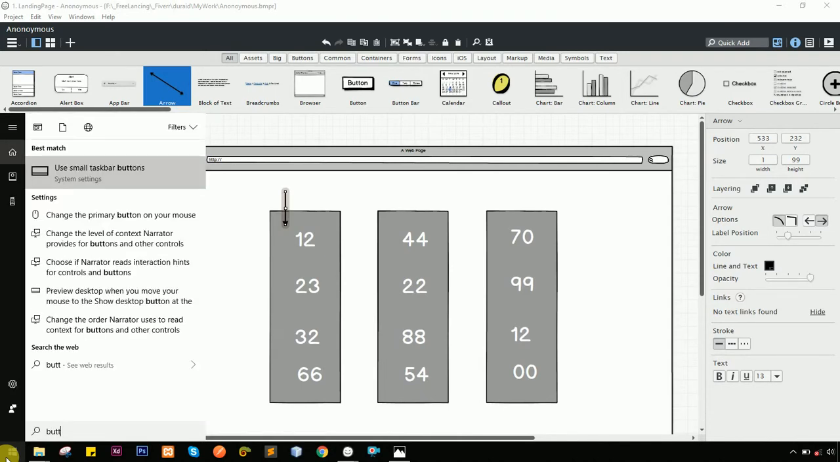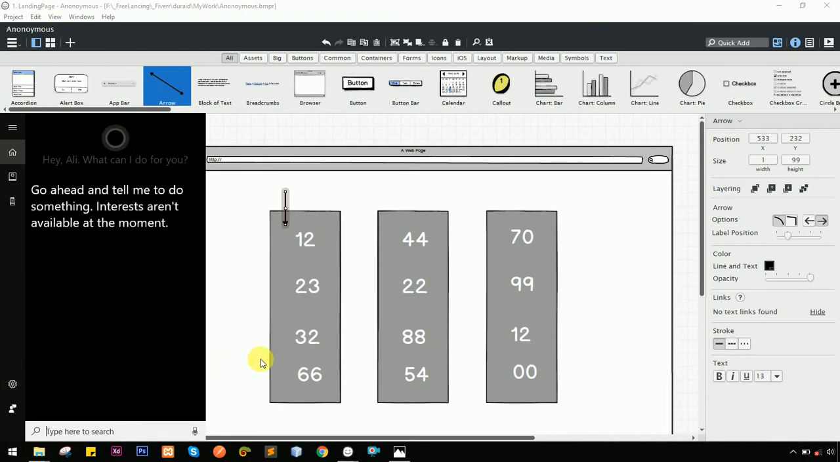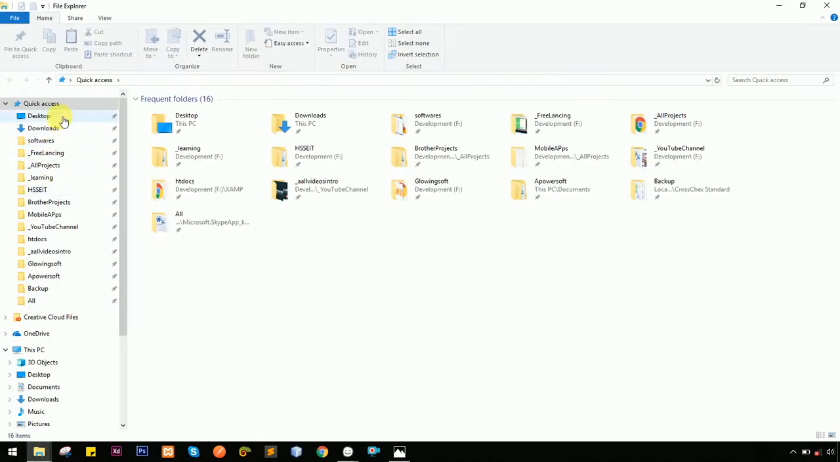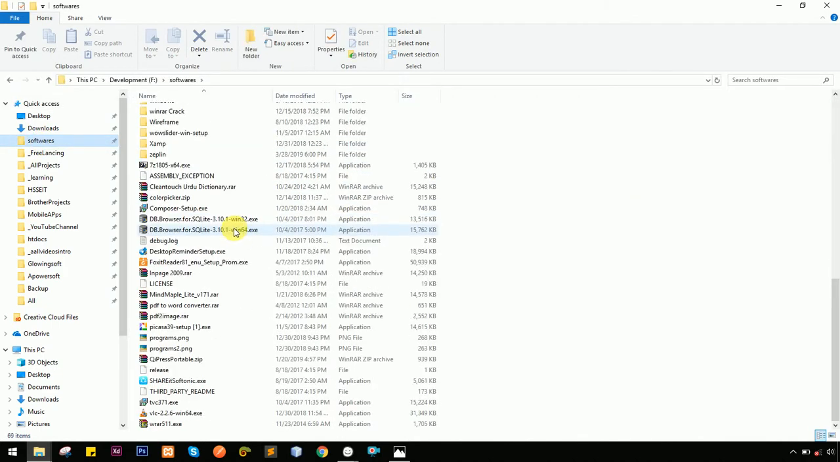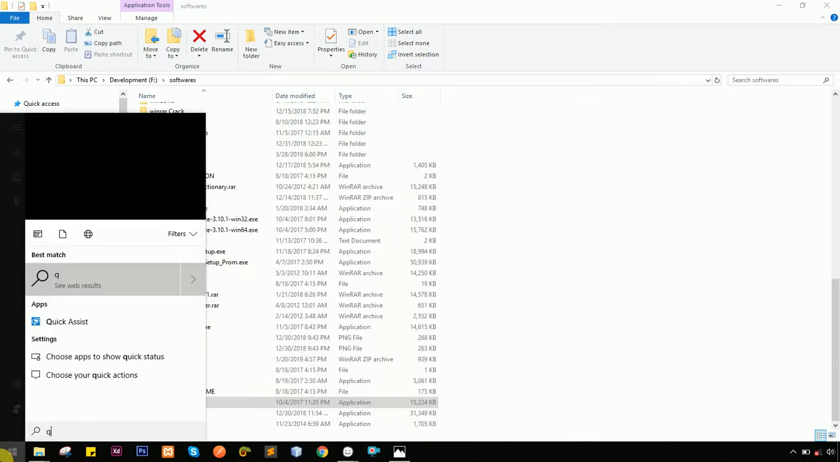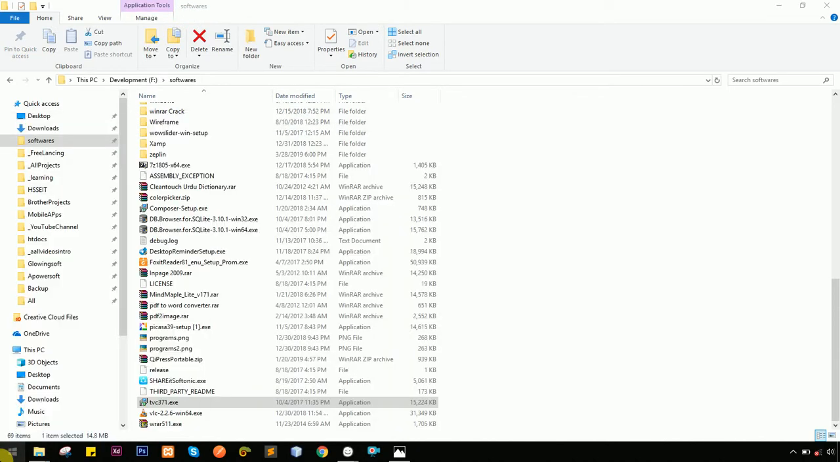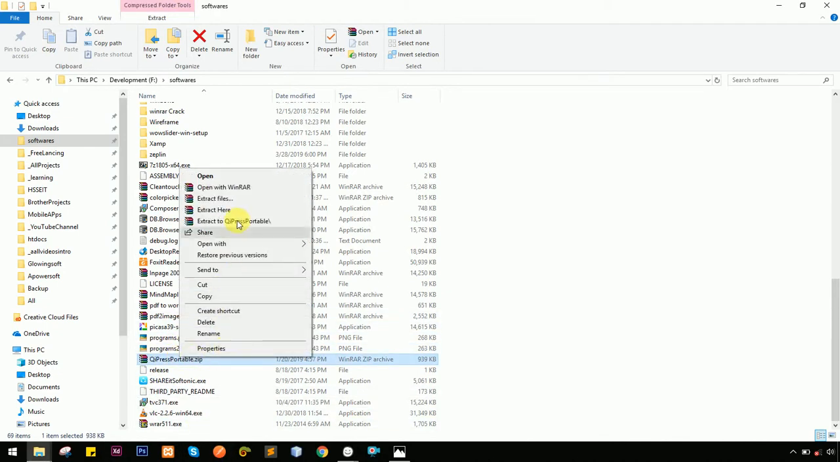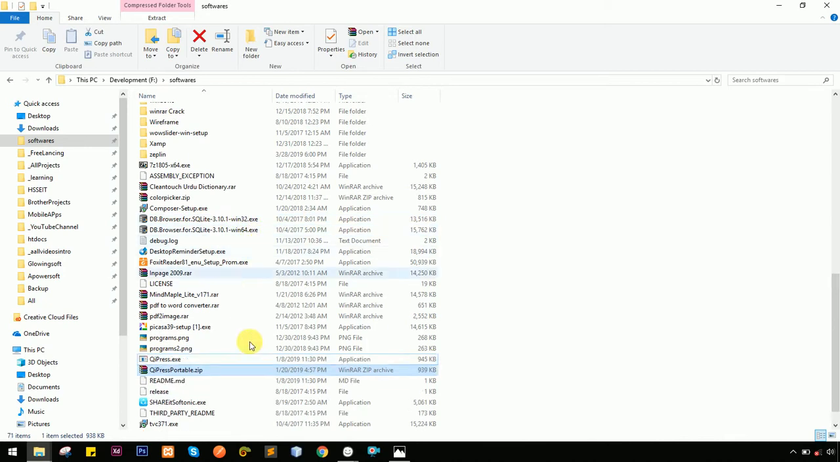Button. So let's see in our software folder, so you can see what I am pressing. There is something, yes, QiPress. So let's extract this, and here is the QiPress.